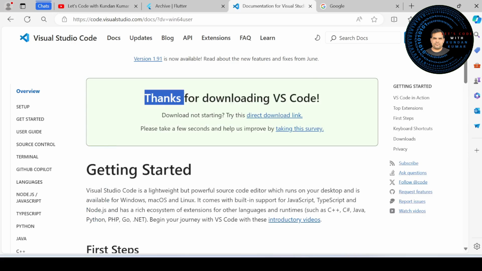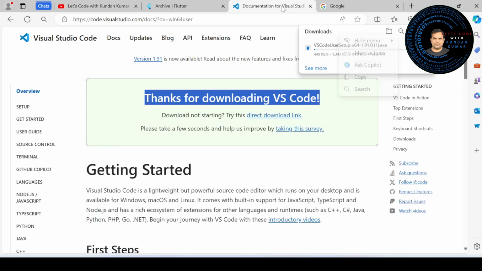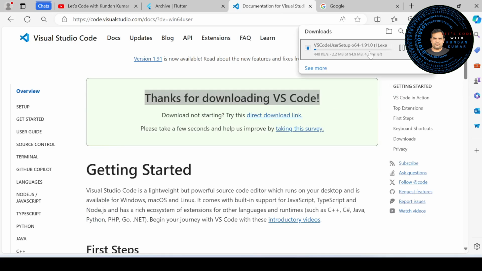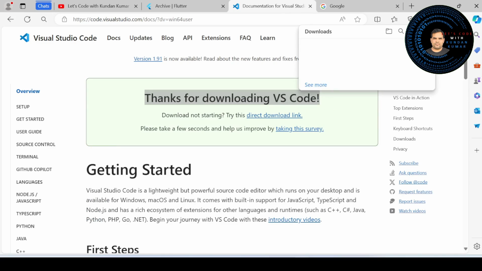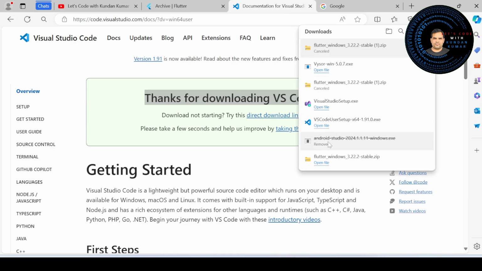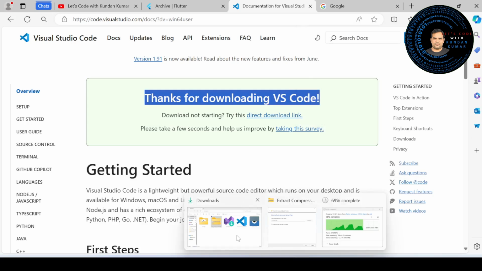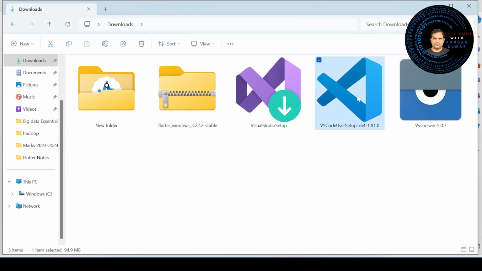Once you click, it says thank you for downloading VS Code. You can see the download has started, but I'm not going to download because I have already downloaded it in advance. So I'm going to cancel it, but you don't cancel. You can see I have already downloaded this one before. Just because I have it, I will show you. It is available here.